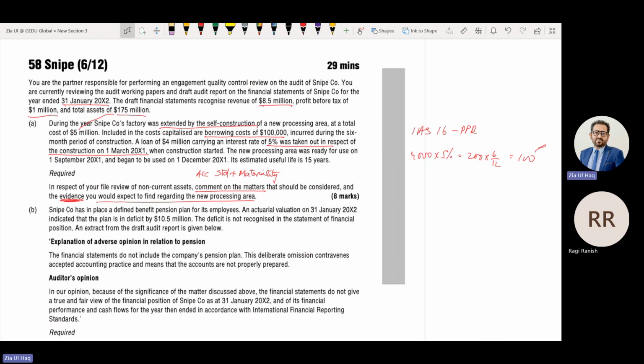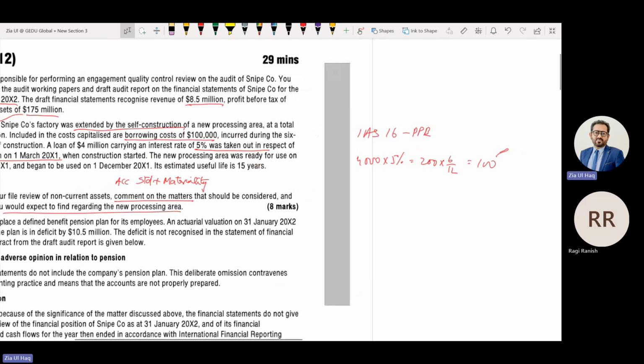Second point, as per IAS 16, all costs incurred from construction till completion date should be capitalized, including borrowing cost. And third point we will discuss: 4,000 multiplied by 5% is equal to 200, multiplied by 6 by 12 is 100, the borrowing cost that is capitalized. This is that percent of profit and hence material. Is that 3 points we have discussed. Next.